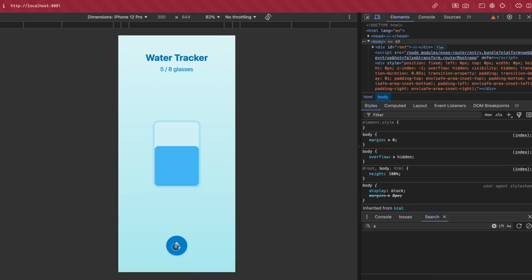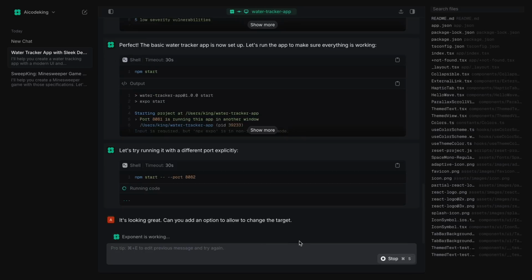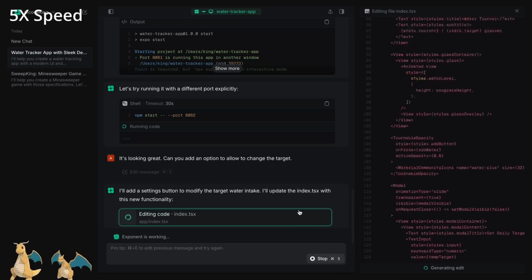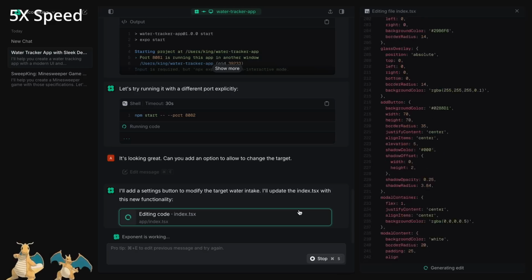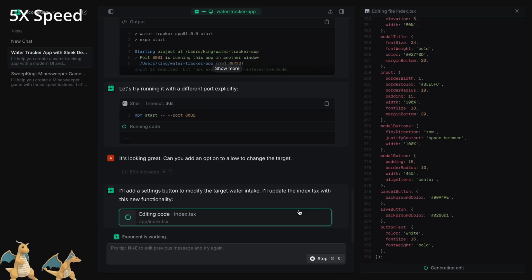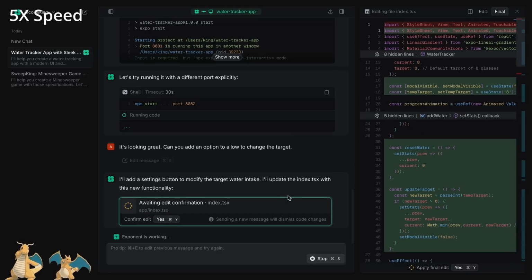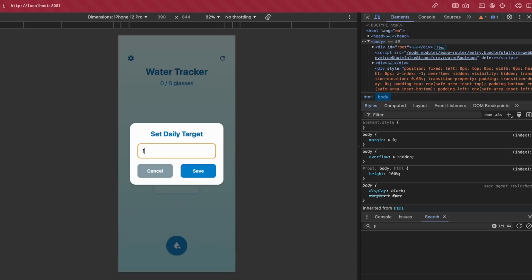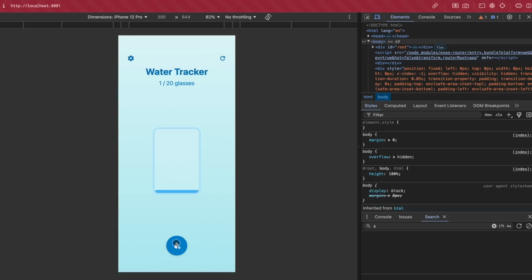Let's try to make some changes to it as well. Let's ask it to add an option to change the target. Okay, it's doing that. Let's wait a bit. And it's now done. So, it did it. And we can go to the app. And here you can see that we have the option to change the target. And it interacts pretty well just like we want. And we can also reset it here as well, which is also cool.